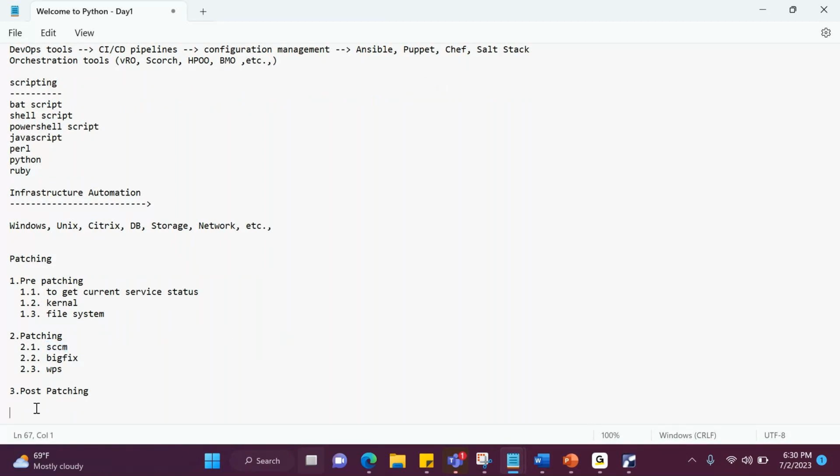For post-patching, you just do the comparison. Take the service status again and compare it against the pre-patching status: which services are stopped and which are working fine. You will also check the file system status. All those things you are supposed to perform under post-patching.